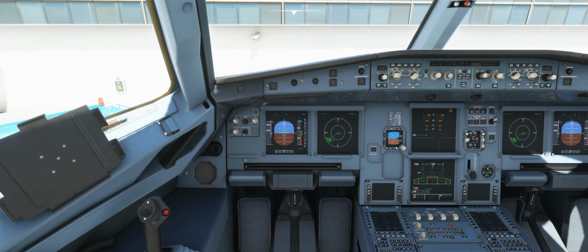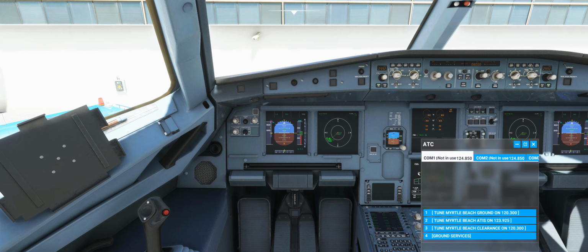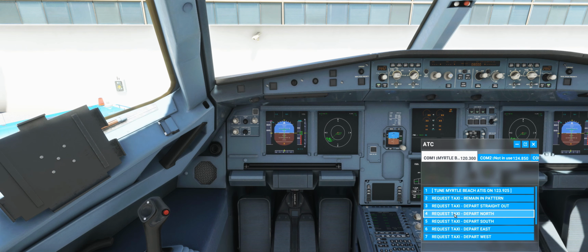Once that's ready, we can call ground for taxiing. Let's pull up the ATC, tune Myrtle Beach ground, and then we're going to use ground services.